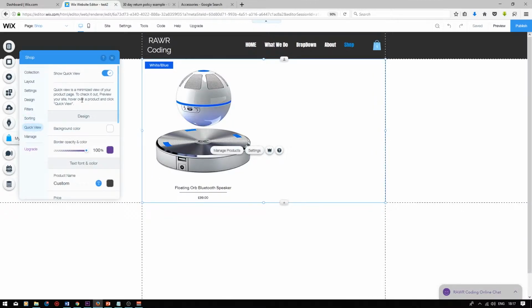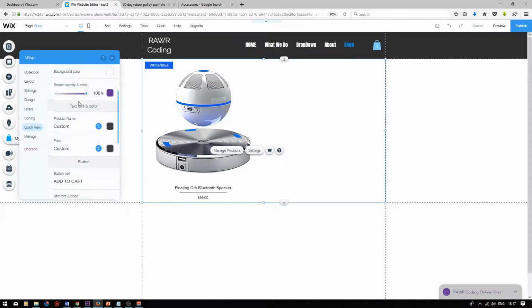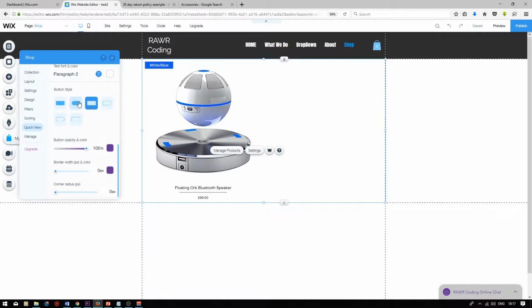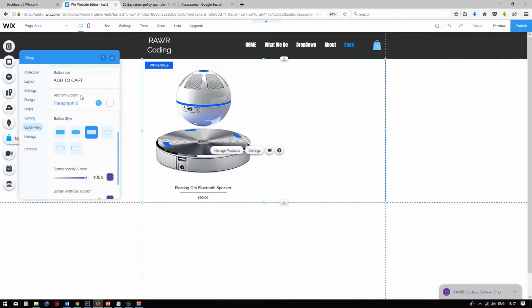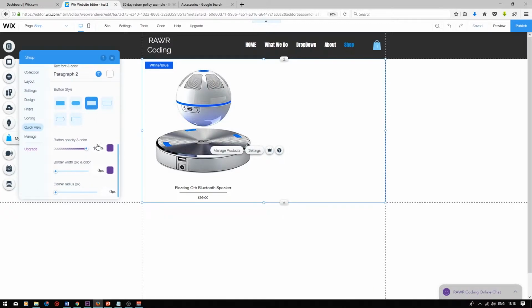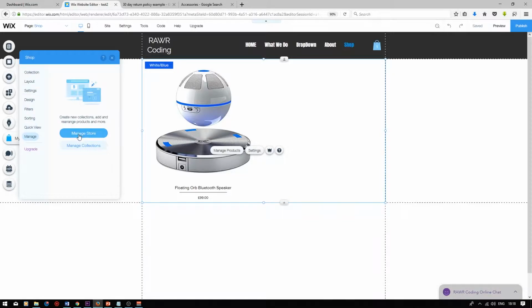Under the quick view tab, you'll be able to change the quick view features for the user. So if you scroll down, you'll be able to change the various color options of the quick view tab, as well as button text and button color. Finally, on the manage tab at the bottom, we'll be able to manage our store and change the shipping options and things like that. I'll now show you how to customize shipping options for your products.